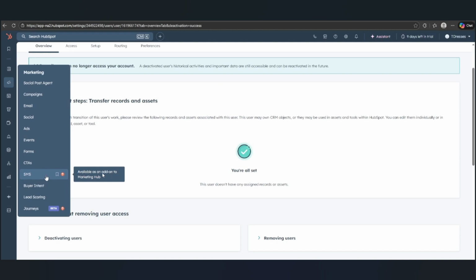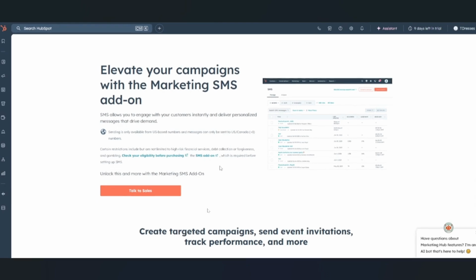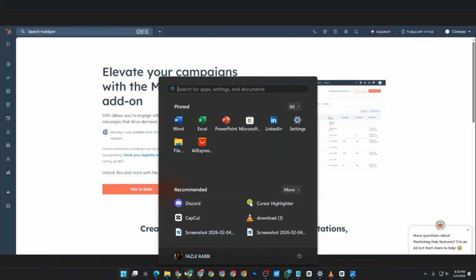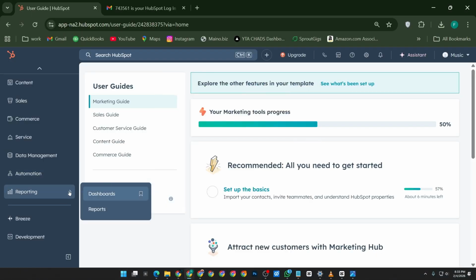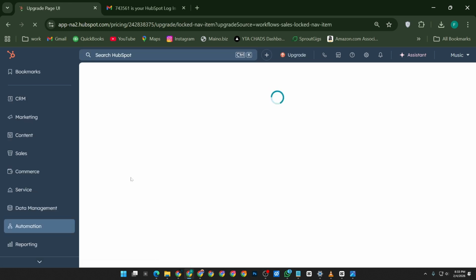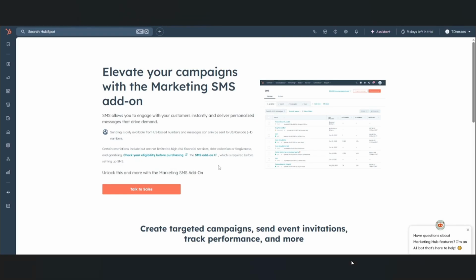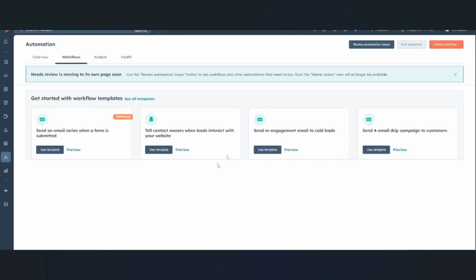Keep in mind that SMS features are available with the appropriate Marketing Hub plan, so make sure your account has access. If you want to send SMS automatically, head to Automation and click on Workflows. From here, choose to create a new workflow and select the option to start from scratch. This gives you full control over when and how your SMS messages are sent.